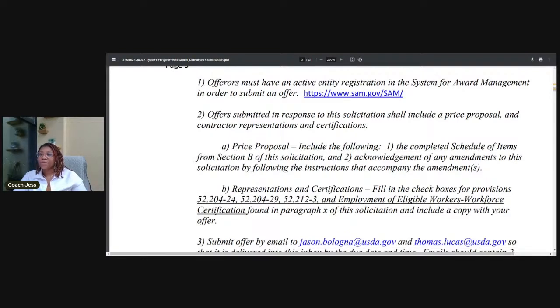Let me go back. For the price proposal file, only put that schedule that they gave you with your prices on there, and then sign and date that acknowledgement of the amendment, and that's it in that file. So include your cover page. So three pages for that file. And then your second file, just do your reps insert. And then you can send it off.